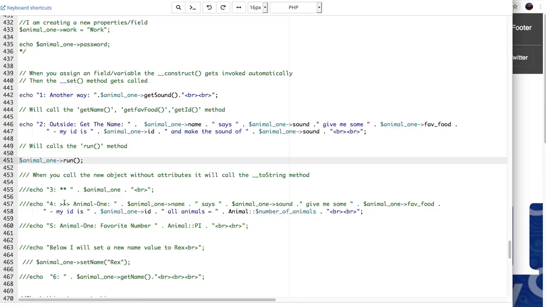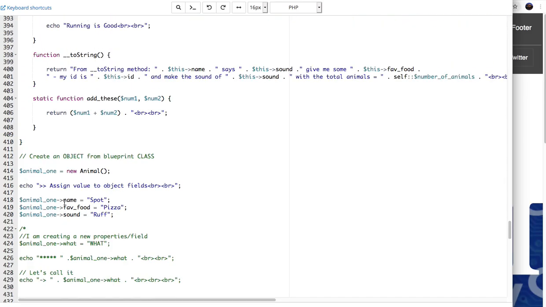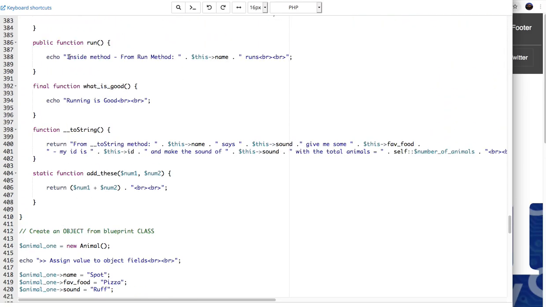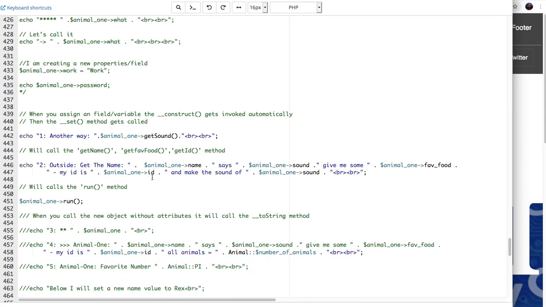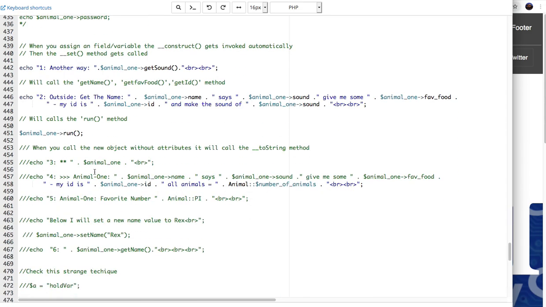So then it runs this, and that's what this is, right? It runs it right here. Inside, meaning that it's inside within the class. That's what I meant. I could be more specific there, but you get the message. And then this is the one I was talking about.